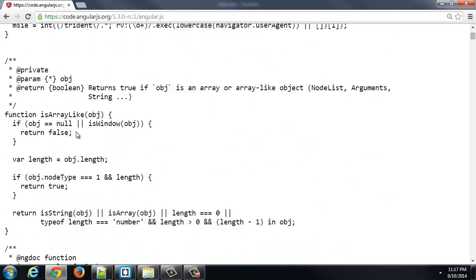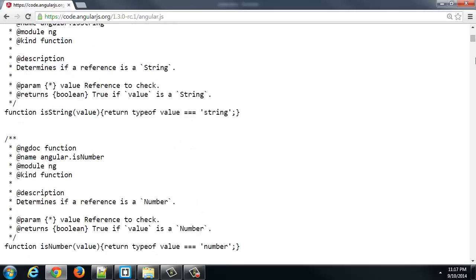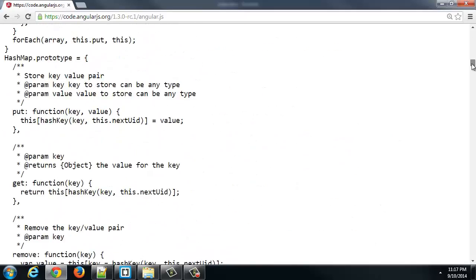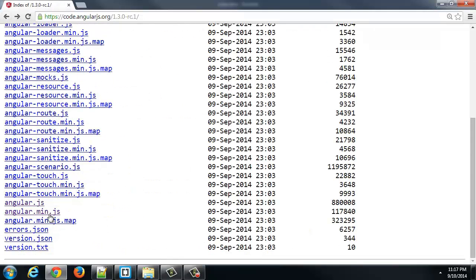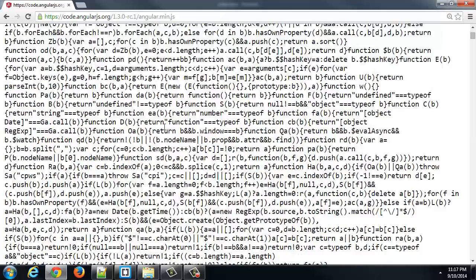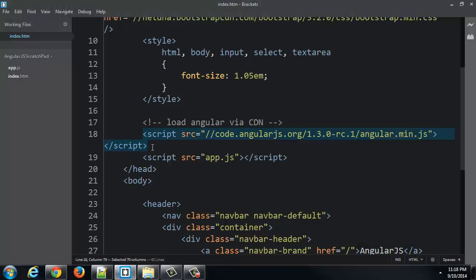This is AngularJS. This is all this code that's been written and given to you freely so that you can build web applications using all these features. Now, what I'm going to do is grab the minified version, which gets rid of all of the unneeded white space and renames variables to really short names, just to make the download size smaller. And I grab this address and I just plop it in a script tag in my HTML page, and now I have Angular and I'm ready to go. That's all you have to do.